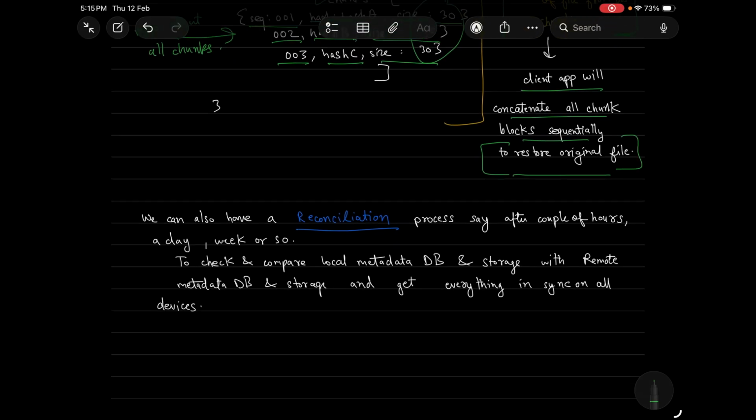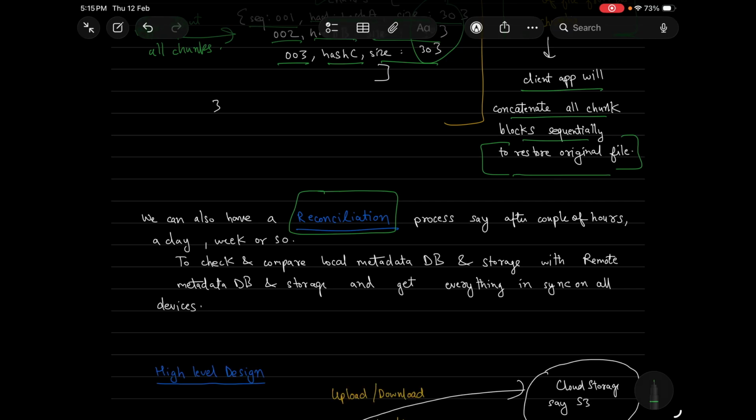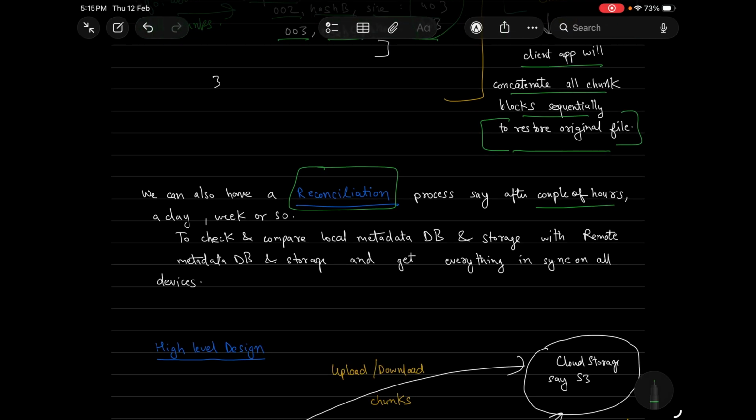We can also have a reconciliation process, say after a couple of hours or after a day or week or so, to check and compare the local metadata DB and storage with the remote metadata DB and storage and get everything in sync on all the devices. So we are managing our chunks and all this file metadata, chunks metadata, and all that sort of stuff on our local metadata DB and our local storage on all the devices.